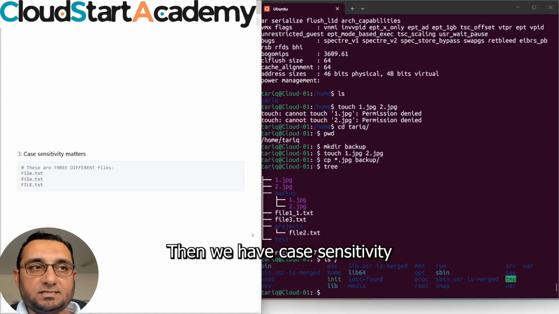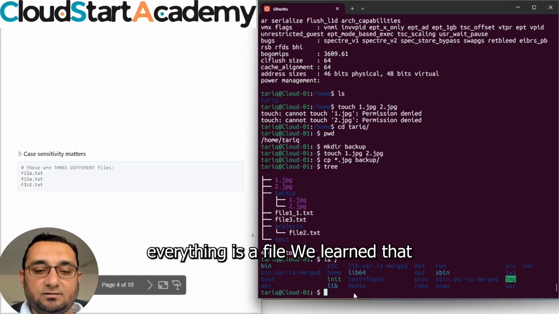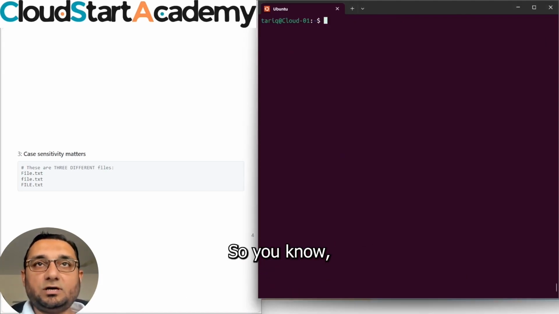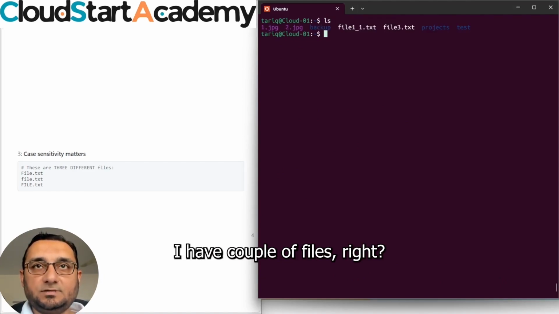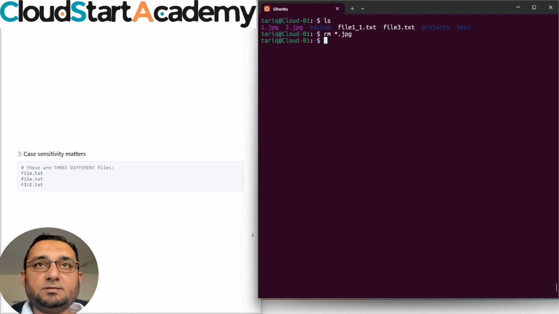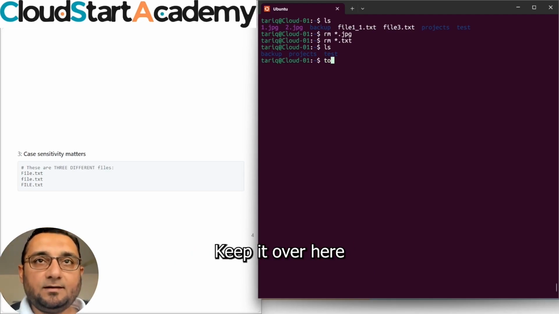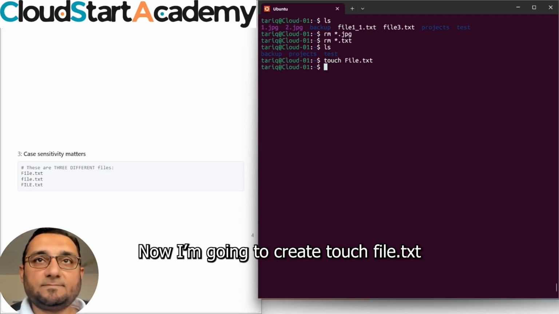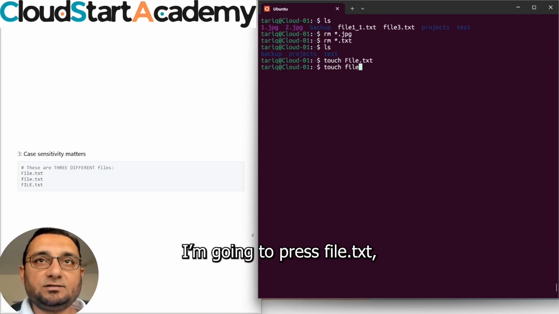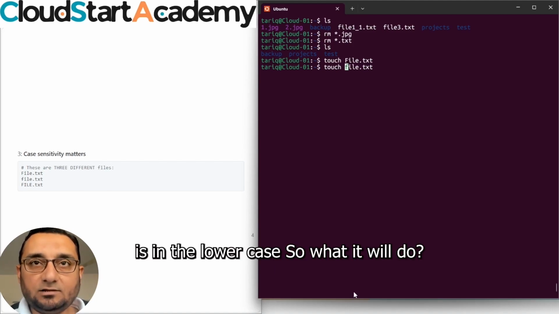Then we have case sensitivity, which matters, right? In Linux, everything is a file. We learned that. So, I have a couple of files, right? So I am going to delete them: rm static.jpg, rm static.txt, ls. Now we just have 3 folders. Keep it over here. Now I'm going to create touch file.txt.